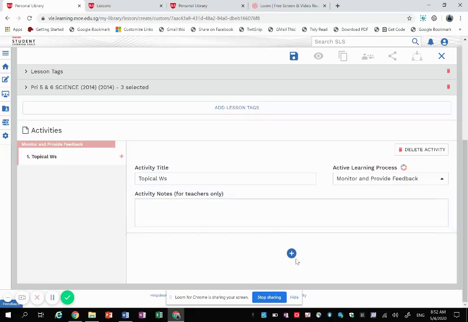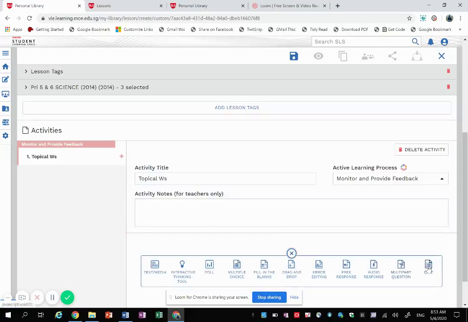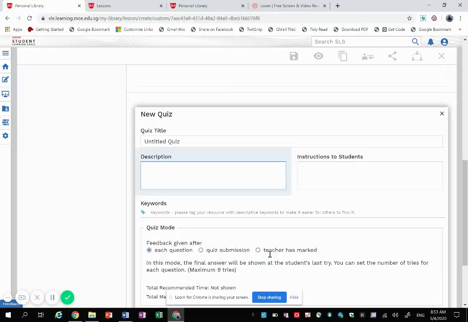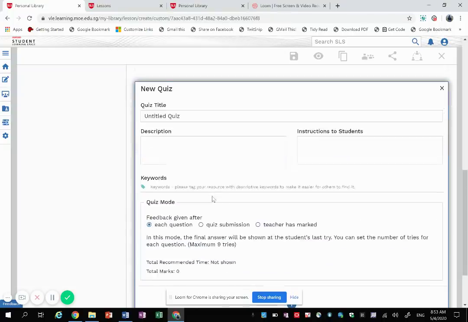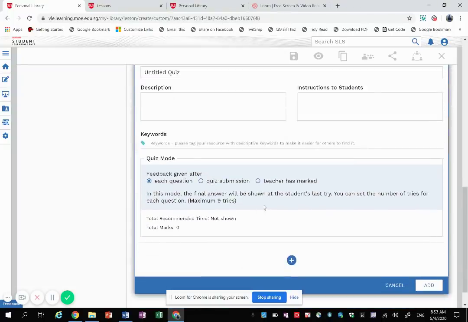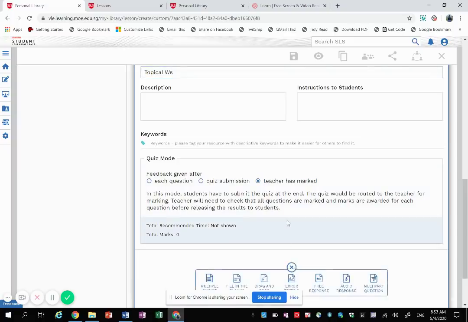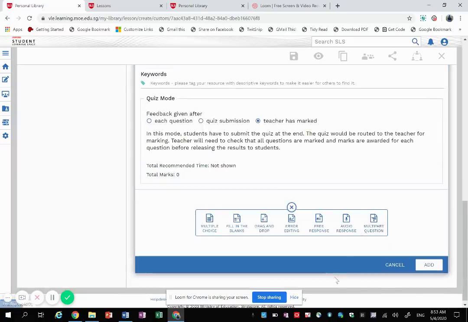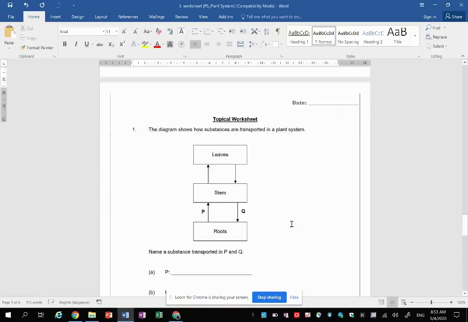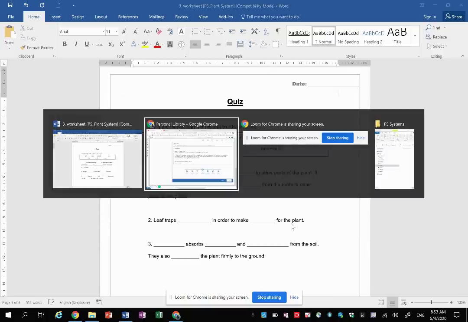So now we're going to add an activity, add quiz, create new. Here, if you want to be able to mark, provide feedback and return it to the student, you have to choose feedback given after teacher has marked. Let me quickly complete this first. Okay, so from here, now you can add any type of questions. The first one I have for my worksheet is a fill in the blanks.